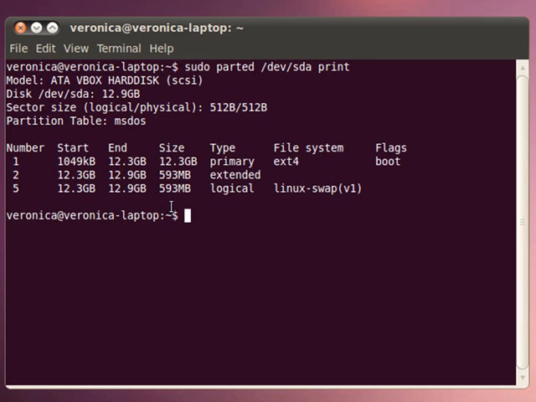And we see our partition layout here on the screen. The first column lists the partition number. Then we have the start and end points on the disk, followed by the size of the partition, the type, whether it's primary, extended, or logical, and we've got the file system type, and any flags. The first partition is a primary partition of type ext4, and it's also the boot partition. Then we've got the second extended partition, which has a size of 593 megabytes. And finally, the third partition, which is number 5, is the Linux swap partition.